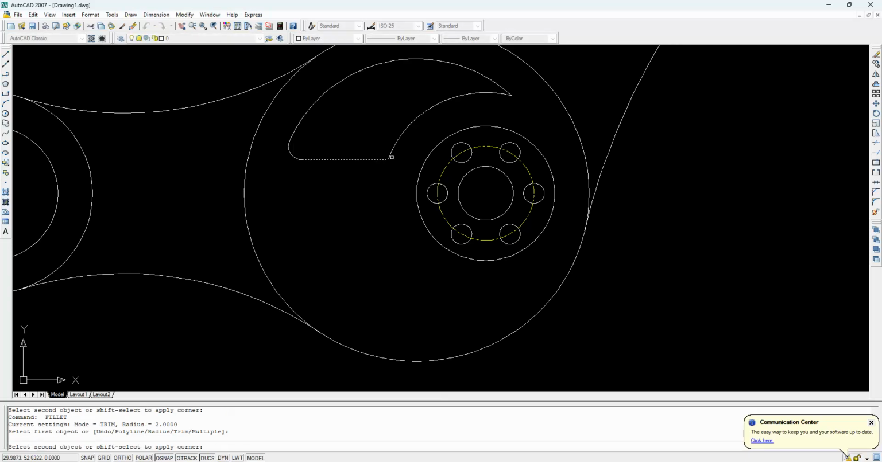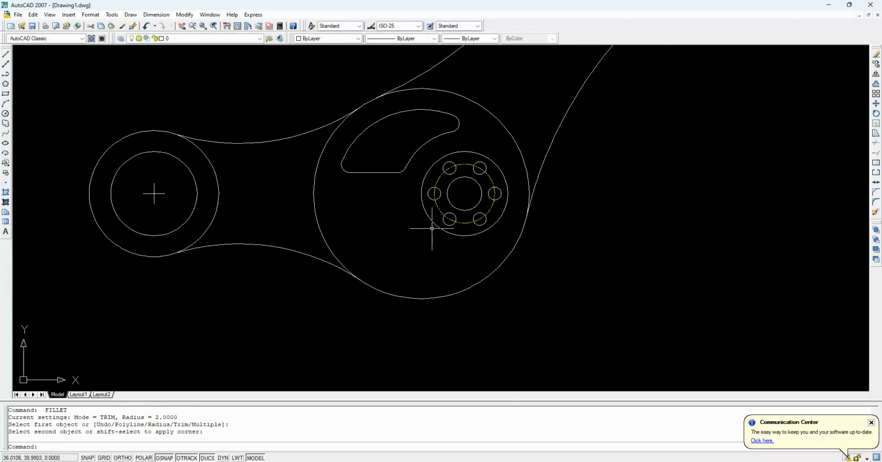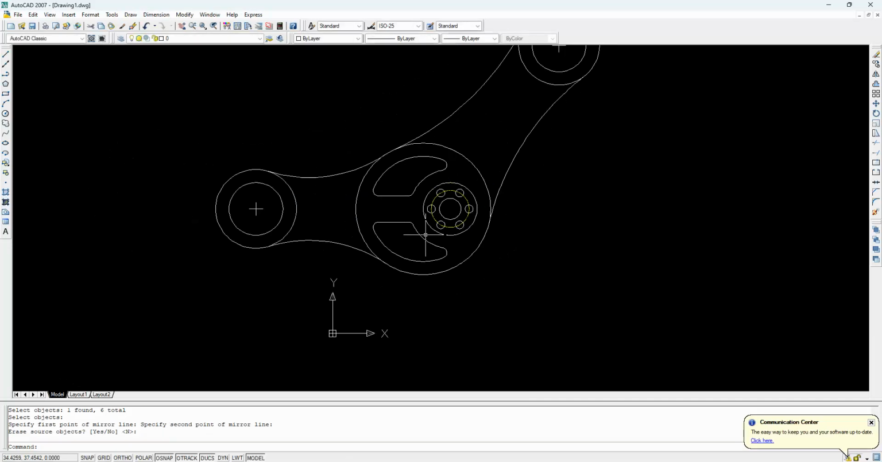Now you select the edges you want to fillet. Similarly, I'm using this line and this line. So the thing is drawn. Now you go for the mirror command. You select these things, right click it and set the mirror point, mirror plane. Right click and enter. So the drawing is now completed.